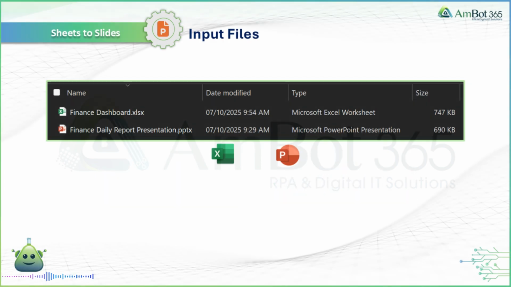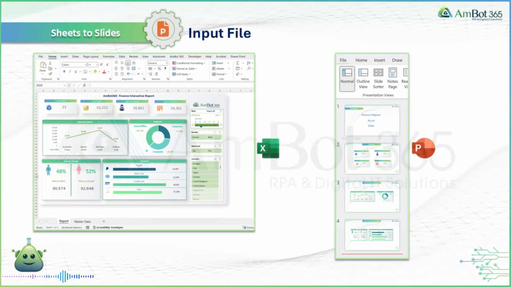Here are the two input files: a finance dashboard in Excel and a presentation template in PowerPoint. The bot uses both to generate your final deck. On the left is the raw Excel data. On the right is the structure of the PowerPoint you want to create. This bot maps your content and builds slides accordingly.